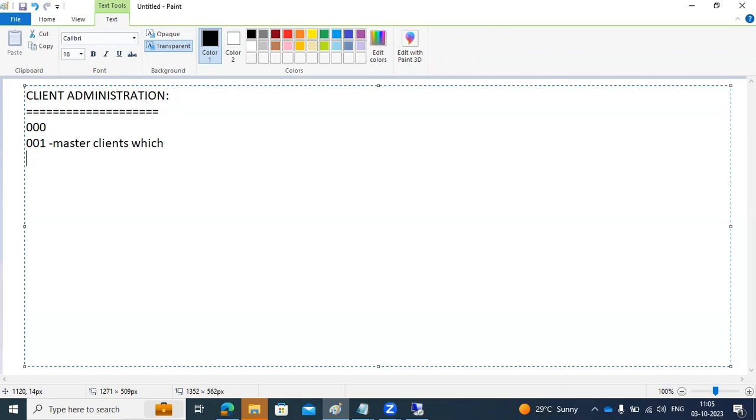In this case, we have to create one new client. Client number can be 002, 999, any number we can give. But 000 and 001 are already taken by SAP. Apart from these two, any remaining client number we can create here.